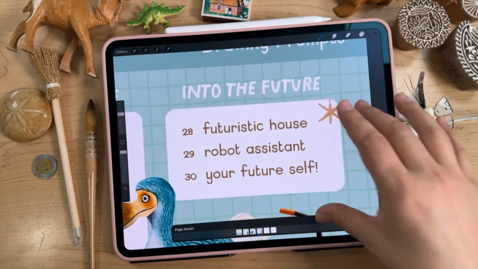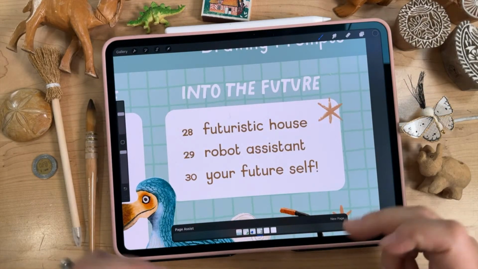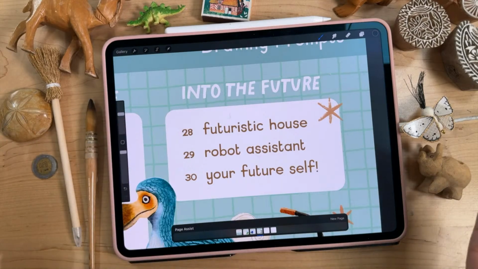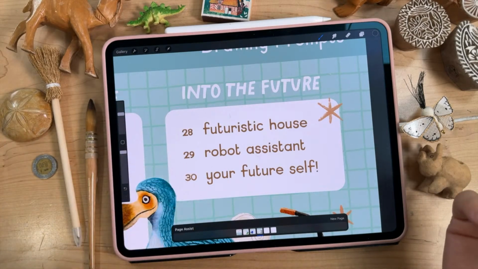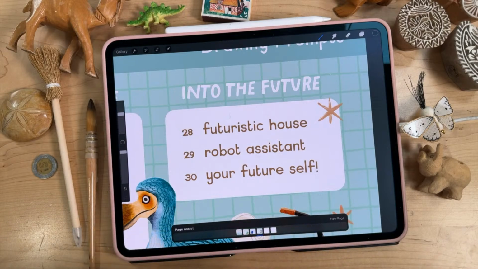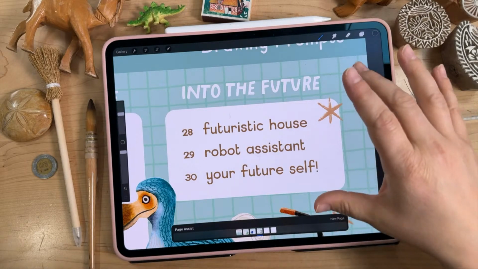And then finally, into the future, we have a little short week to round out the month. We have drawing a futuristic house. Again, it could be something from a movie that you've watched, or something you make up all on your own. Robot assistant, same for that one. And then I really love this last prompt, drawing your future self. So maybe drawing what you hope to be doing in the future, maybe what you're surrounded by, or maybe what you might look like as an older person. You can interpret that prompt however you want.